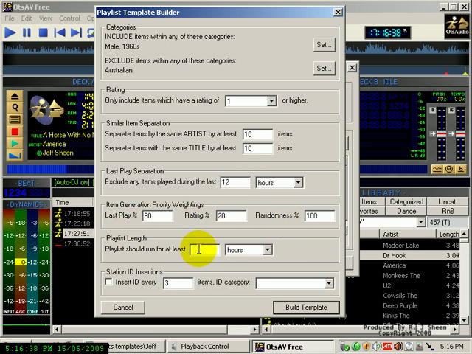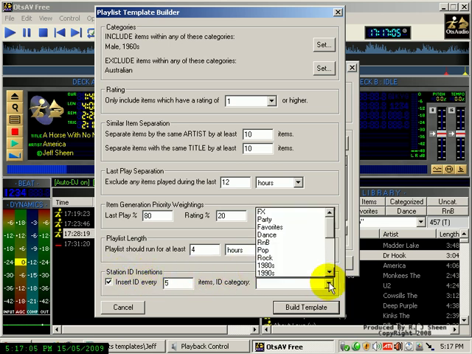Now we were down to here. This section here indicates station ID inserts, right? Now the idea here is that you can select how often you want station IDs inserted. We'll say that we do, and we'll go with every 5 tracks. Now, it does say station IDs, but over here you have a category selection, which means it doesn't necessarily have to be a station ID.